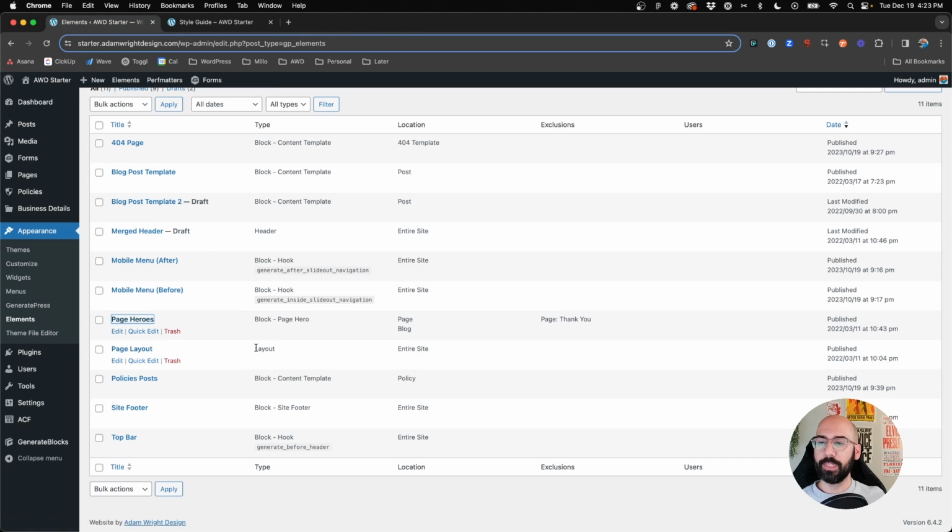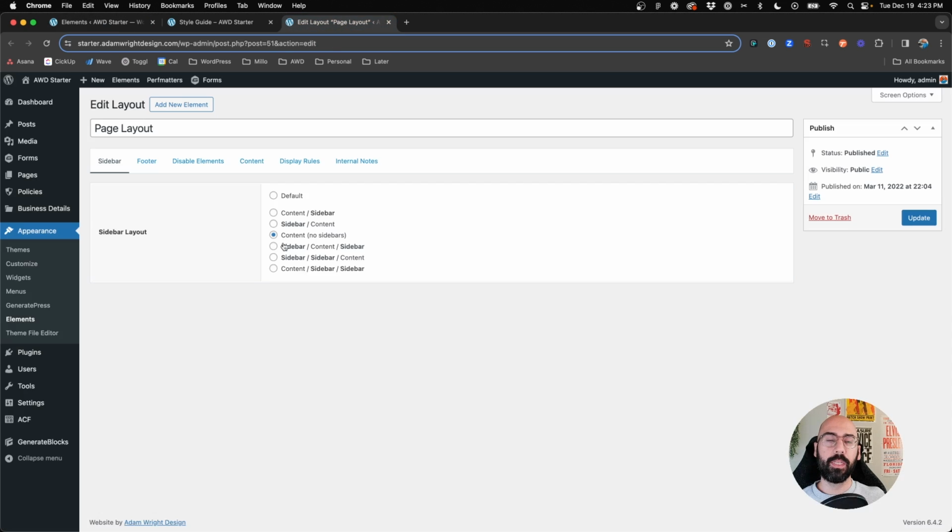All right, next up is a layout element. So this layout element kind of helps me determine a few of the settings that I like to set up on my page layouts. So number one is the sidebar layouts. I do content, no sidebars. I rarely ever use sidebars for some reason. And if I do, I might just build that out custom separately.